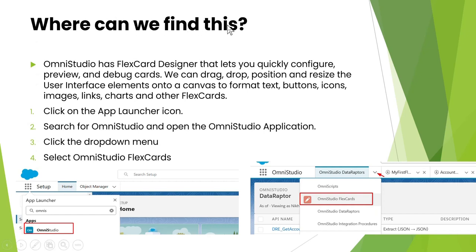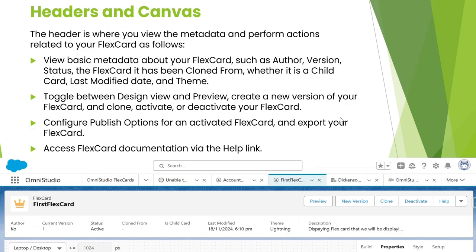So where can we find this FlexCard designer so that we can drag the elements and configure? From App Manager, search for OmniStudio and from the dropdown, select OmniStudio FlexCards. Once we create a FlexCard, we can see some information in the header like the current version, the status, the last modified date, the theme of the FlexCard, and whether the FlexCard has been cloned from another FlexCard.